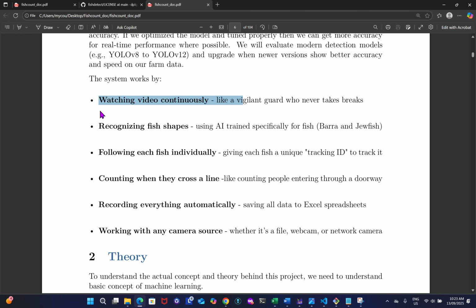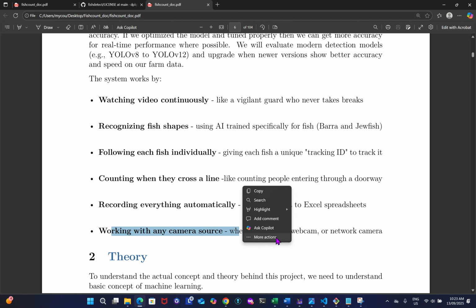It takes the video and recognizes the fish species, especially a variety of fish. You have to train it if you want to use your own fish. It tracks the fish individually and counts them when they cross the line, and records everything automatically to an Excel file. It will work with any camera. It doesn't matter which camera it is, it works.